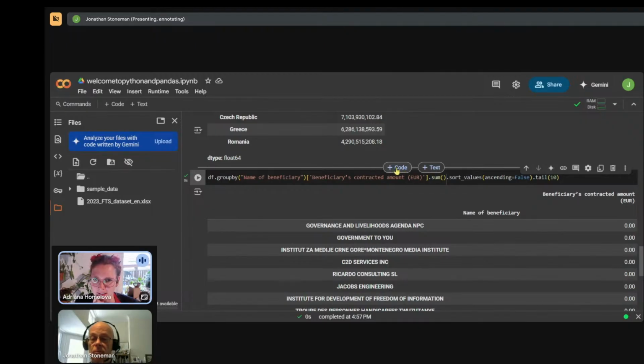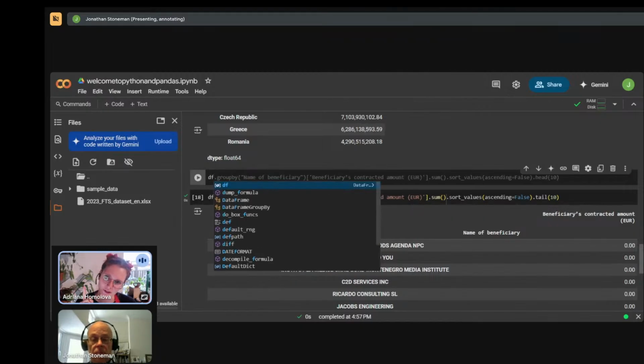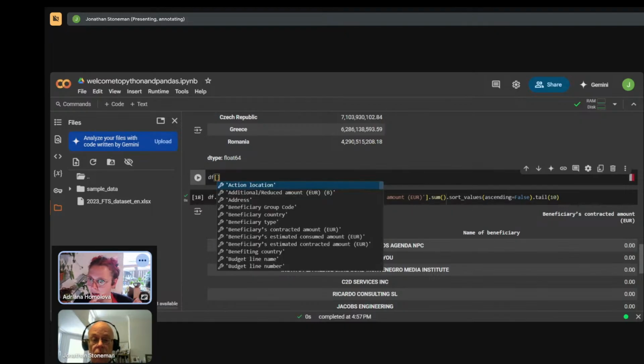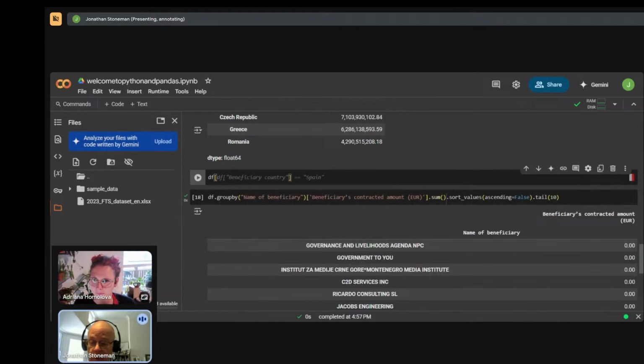So if you add a cell before or under, yeah, perfect. And you do df and dot, without the dot, and you just add the square bracket and start to type program. Like, no, with quotes. Yeah, it's okay. With quotes.